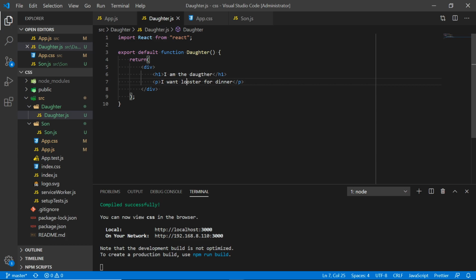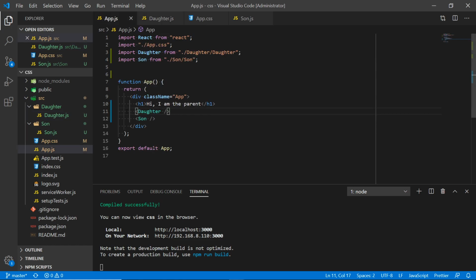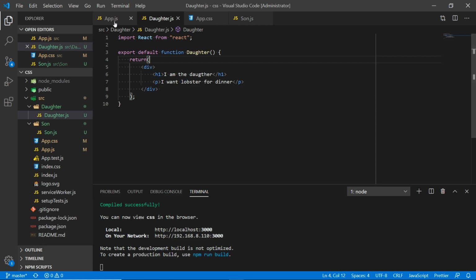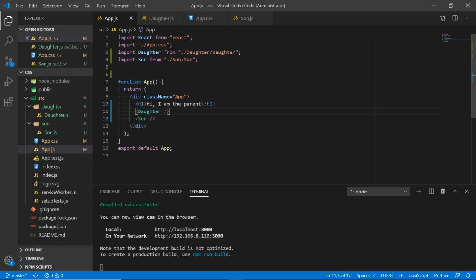So we need to find somewhere to store this lobster. When we have to somehow store some data that changes and depends on the user or the situation, what do we do? Do you know? So we need state, right? But the thing is, we need to share that state. So we need to make the daughter update the state of the parent. And then we can pass that state to the son. And I'm going to show you how.